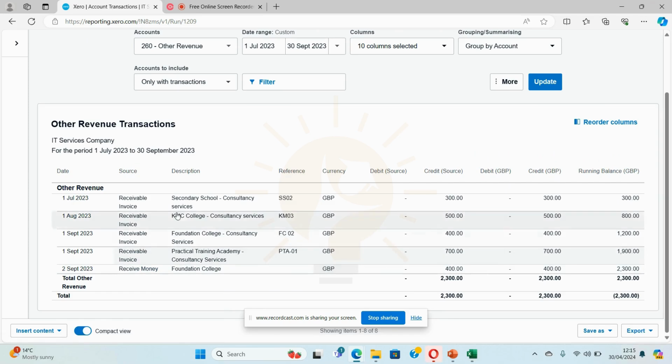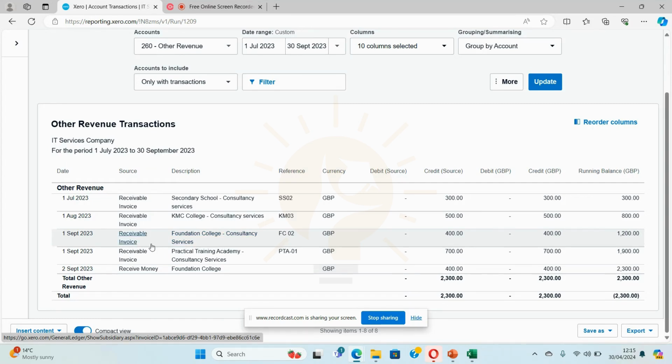5 transactions and 4 of them with an invoice: secondary school consultancy services receivable invoice of £300, KMC College consultancy services receivable invoice of £500, Foundation College consultancy services receivable invoice of £400, and the Practical Training Academy receivable invoice of £700. And there is one transaction on 2nd of September 23 recorded as a received money, so there is no invoice. And the description is Foundation College of £400.